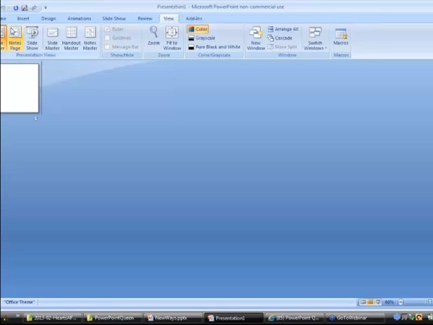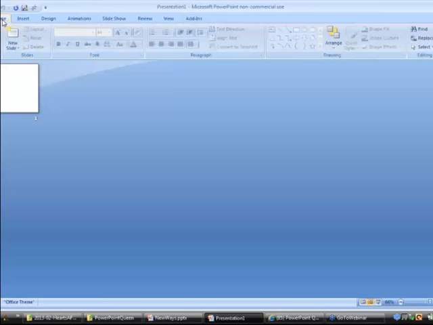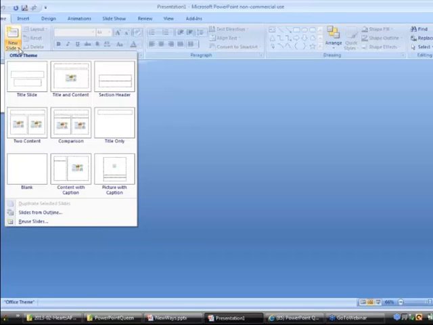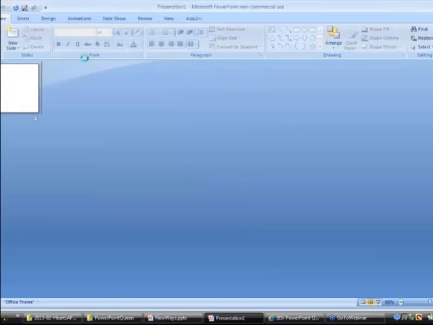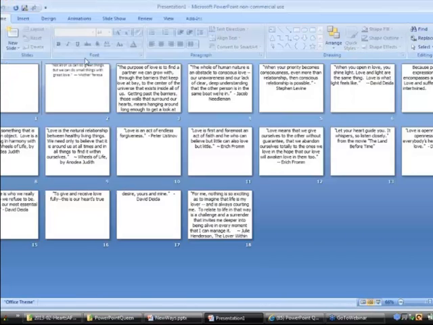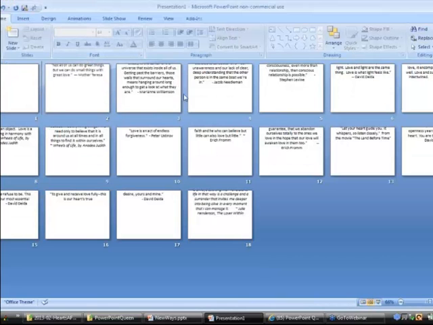Then I go back to the Home tab and use this New Slide button, but I'm not going to click right on the button. I'm going to click on the bottom to actually open up the menu and go all the way down here where it says Slides from Outline. And then I'm going to find the document that I want to import, which is this one, and see how it spreads them out across the different slides.